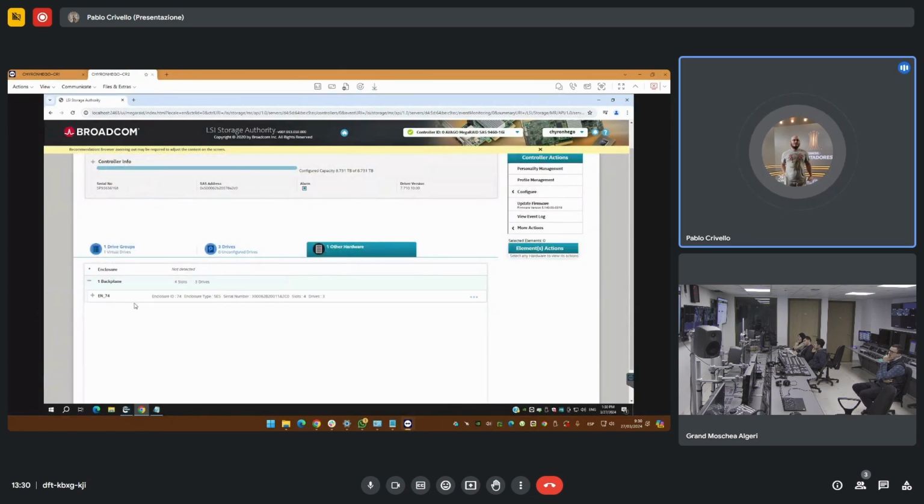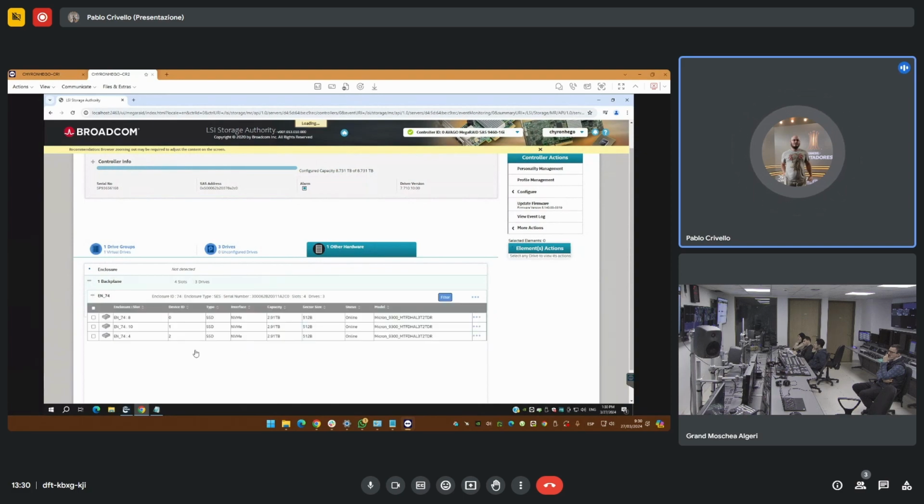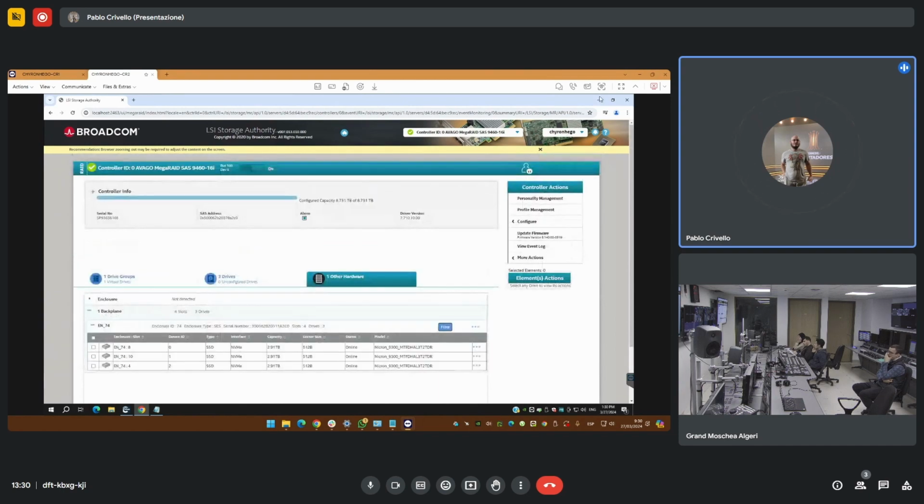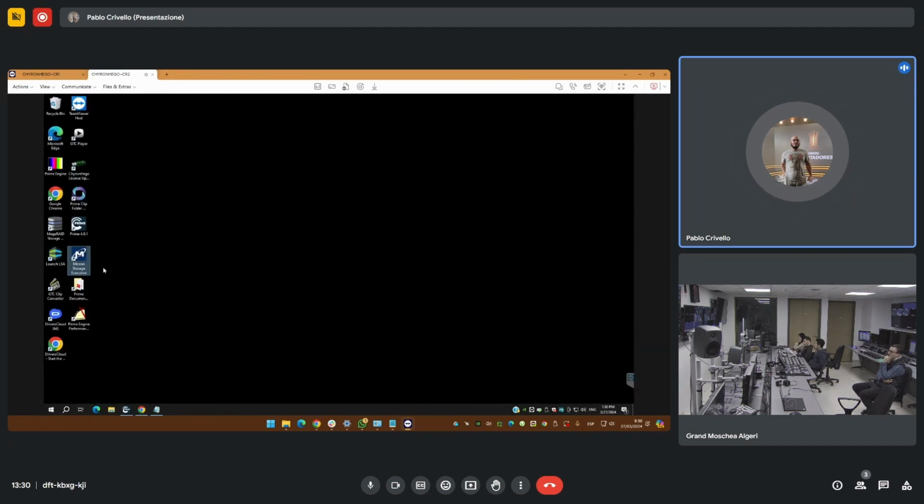And then we have another piece of hardware. We have the backplane, the type of enclosure that we use for the connection of the media drives. And Micron didn't start up. That's weird. Micron should start up.